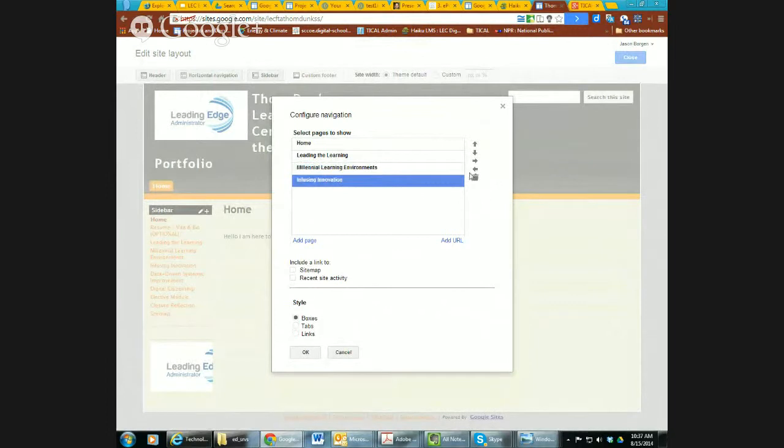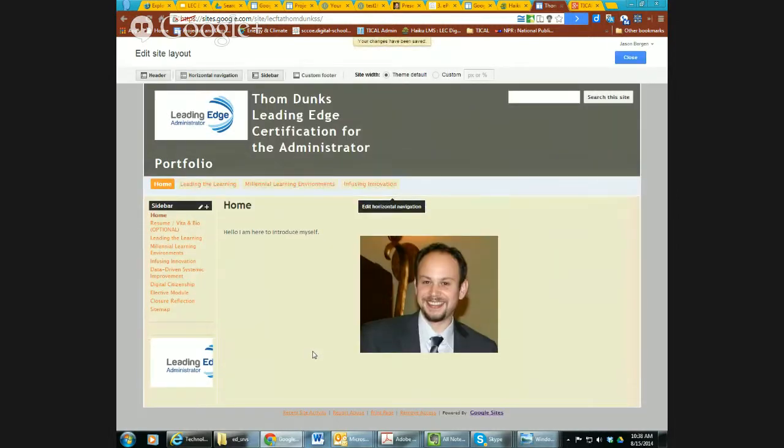I can change the order if I really want to, but again, this is the order you took the course in, so I'd recommend keeping it the same. But I can, maybe I like Infusion Innovation the best, so I want to put that on top. Again, I'd recommend keeping it in the order that you took the course. You can remove these, indent them, and then you could change the style as well. Maybe you like tabs better than just boxes, so you can put tabs in there. I click OK, and now here is my horizontal navigation.